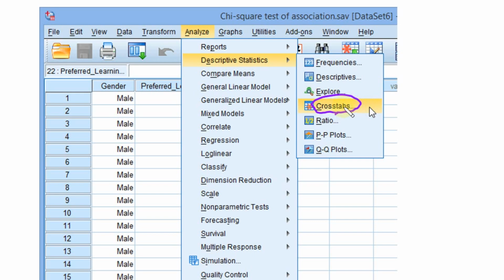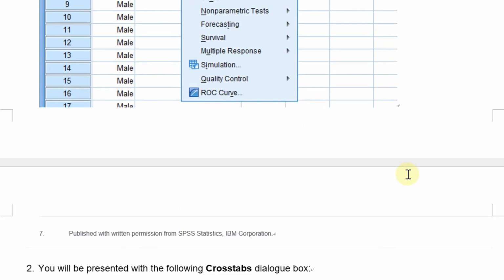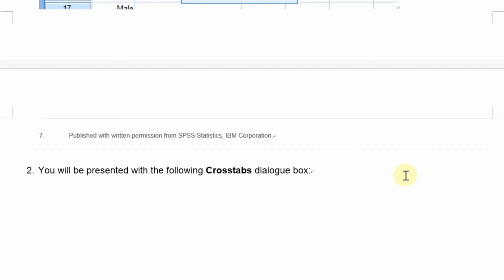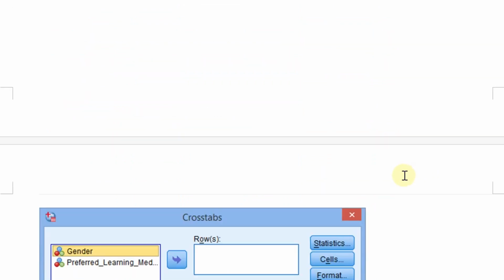Crosstabulation, another name for which is the chi-square, is one of the ways of crosstabulation. We have several ways, but the chi-square is the most representative analysis of crosstabulation. Okay, and then we go. The Crosstabs dialog box will open and it looks like this.